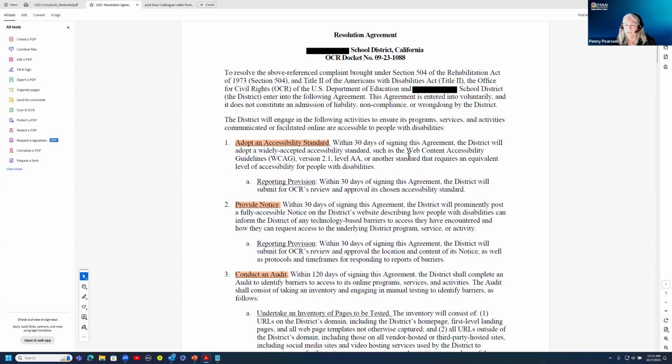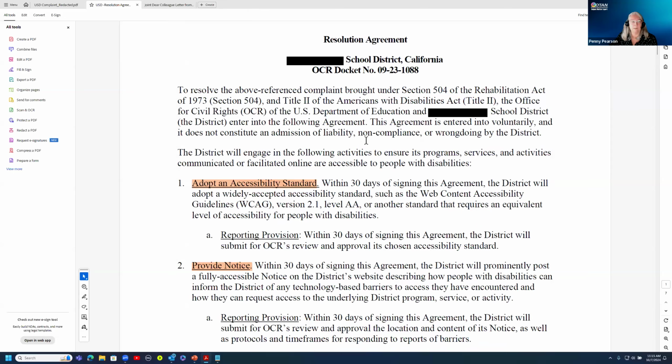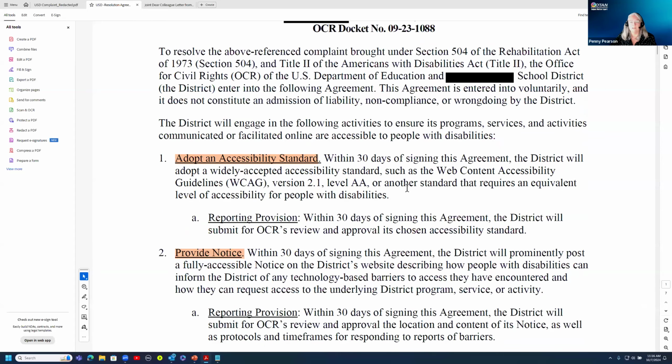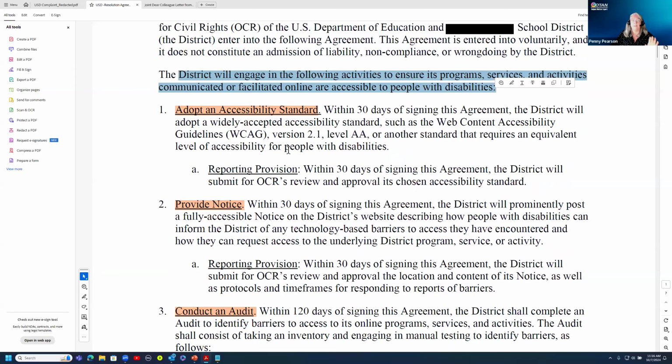And I just want you to pay attention to the highlighted areas. Penny, Debbie, can you enlarge it? Yes, yes. How's that? Is that better? Better. So these are things that they're asking. The district will engage in the following activities to ensure that their programs, services, and activities are accessible to people with disabilities. So I want you to keep this in mind. If you're an administrator, I hope you read this and go, oh boy, I need to look at this, because they're saying that they need to have some type of accessibility standard.